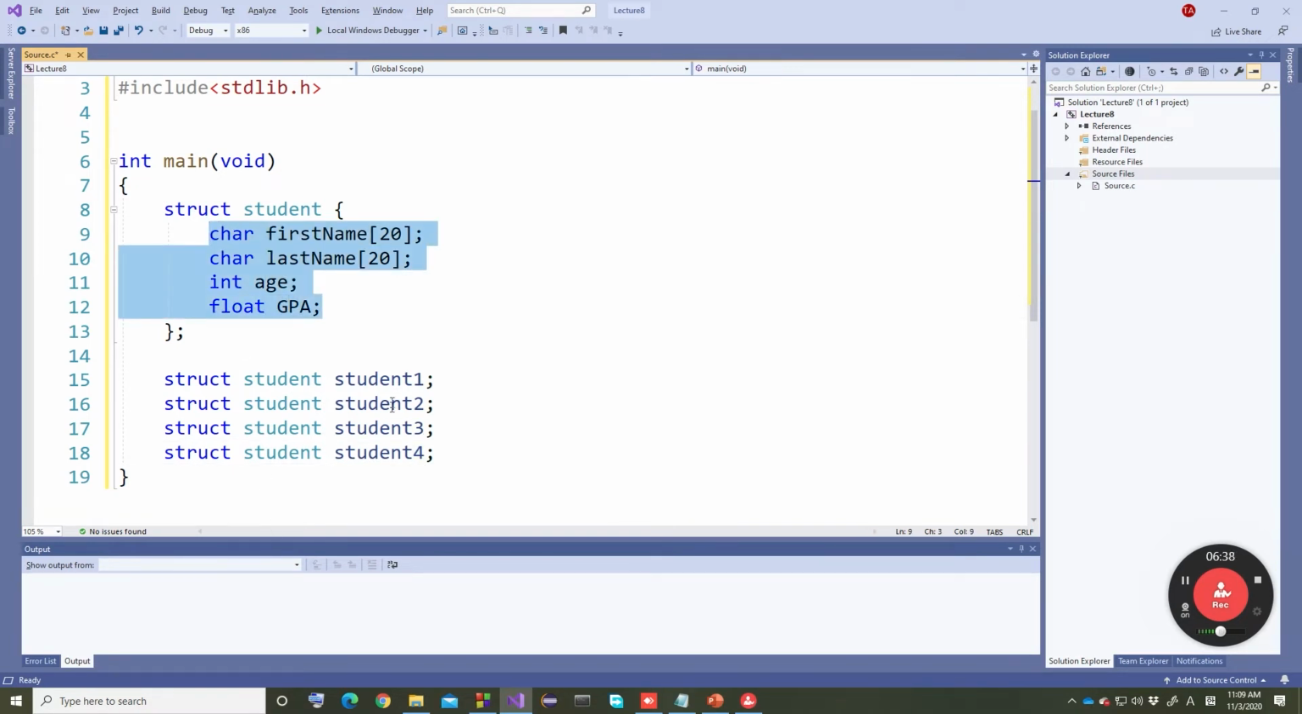So you see how beautiful this is? This is the main purpose of structure. So structure is you combine multiple variables in one entity. We call it a structure entity. And then we use this one.